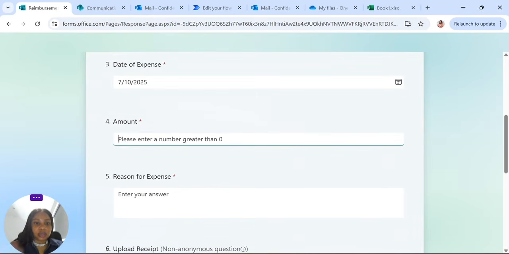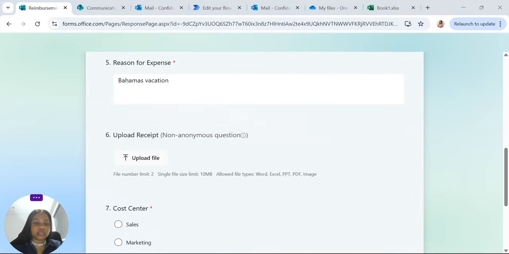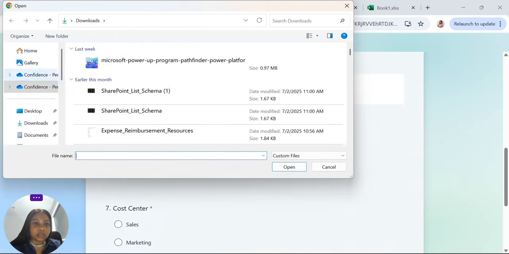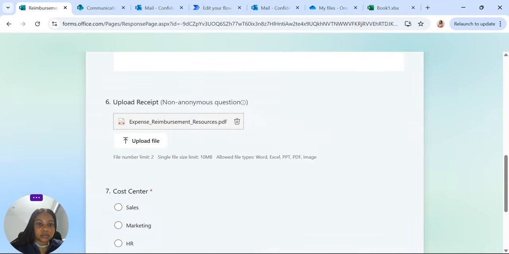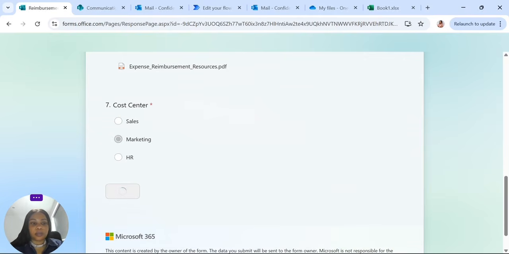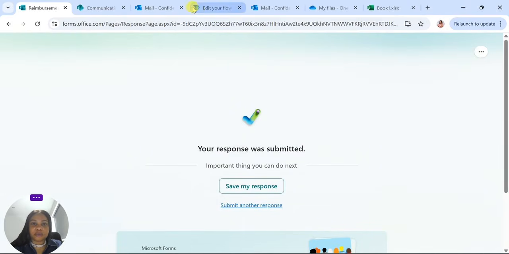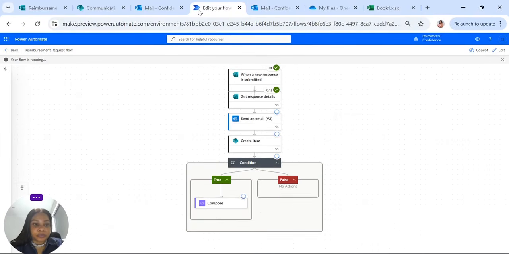Date of expense, let's just put any date. 10th. Amount, let's take 600. Reason for expense, Bahamas vacation. Upload receipt, let's say I want to upload something. Okay, let me use this. Okay, let's say I'm in the marketing department, right? Submit. And then we've submitted that. We have to go back to our flow to see it run.